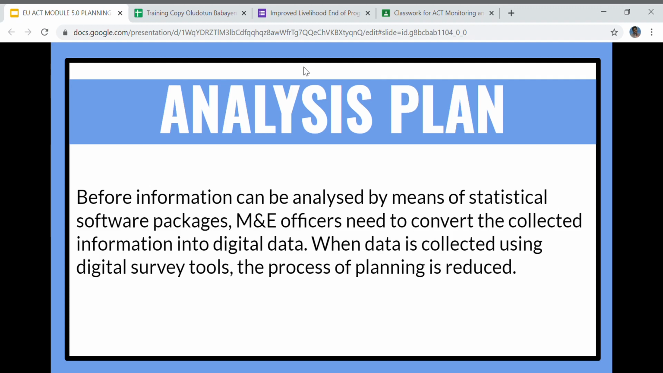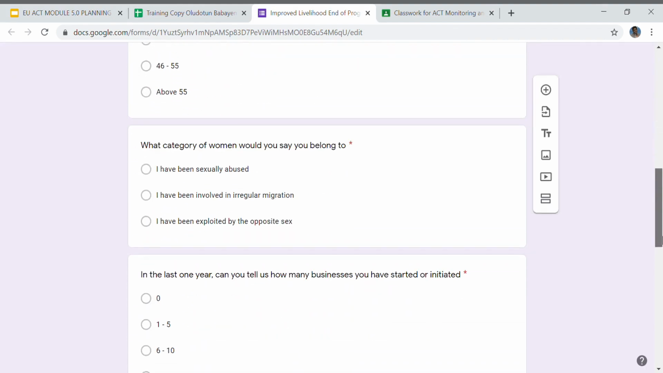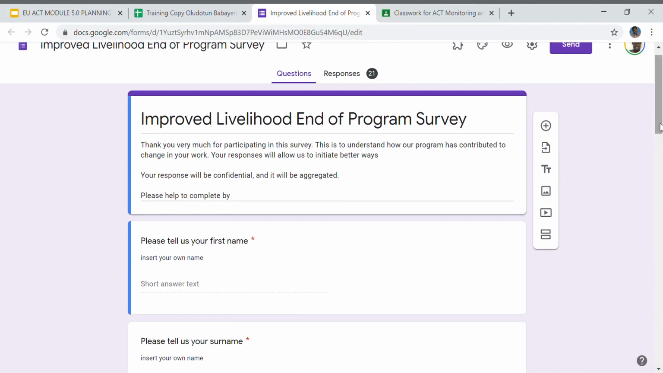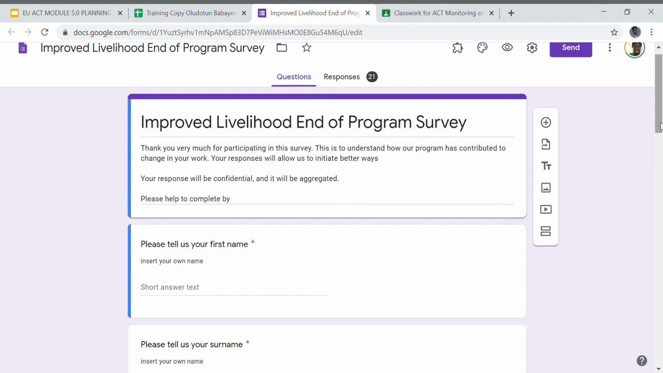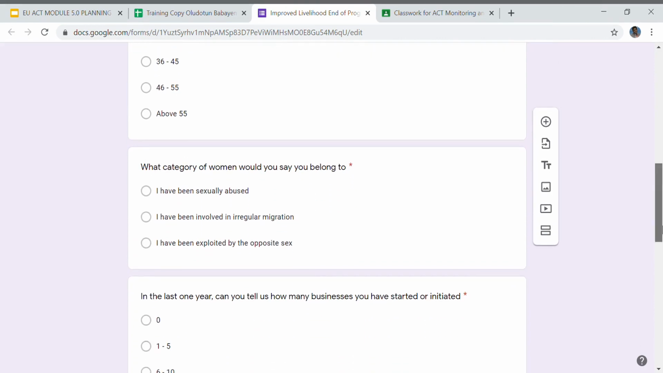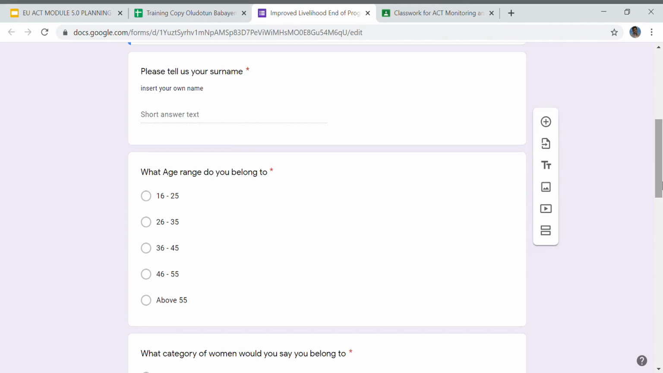So most times, if you have used a paper format, so if you remember this that we developed in the module that focused on quantitative data instruments, that's module 4B, if I'm correct. At the beginning, this was in paper format. Then you need to enter it in a spreadsheet for it to be analyzed properly.